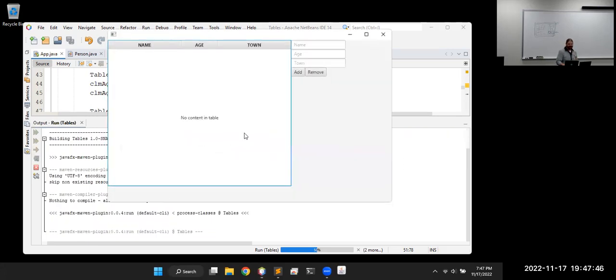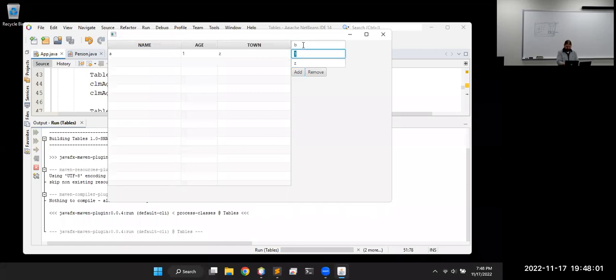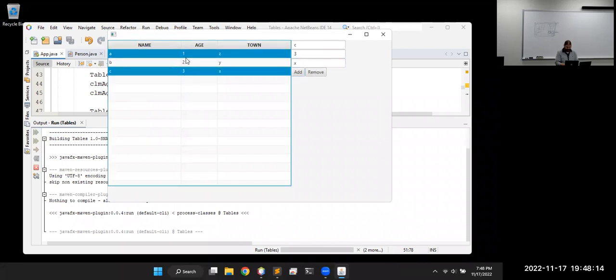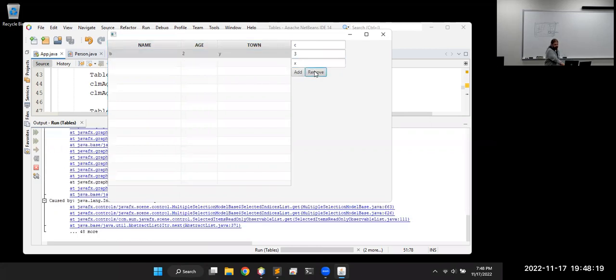But at this point, we still have to add them one at a time. Let's see. A1 Z, B2 Y, C3 X, and if I select that one, now with multiple, it's like both of them, and that should pull them both off. Is yours not doing that?